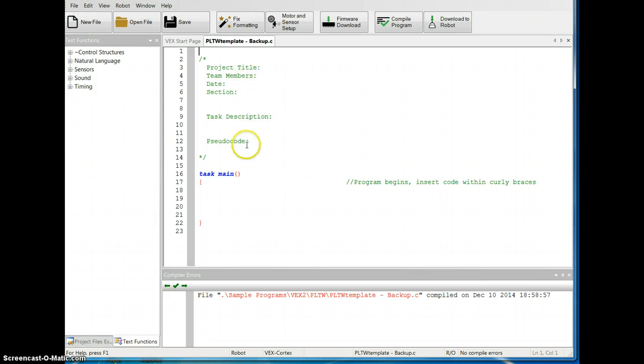This stuff here in green, we're going to fill out first. This here is our title of our project, the team members, the date, the section we are in. Here's that task description, then pseudocode, then we'll write the program down here. Let's do it in the right order. So I'm going to give this here a title. I'm just calling this one some basic coding lab.